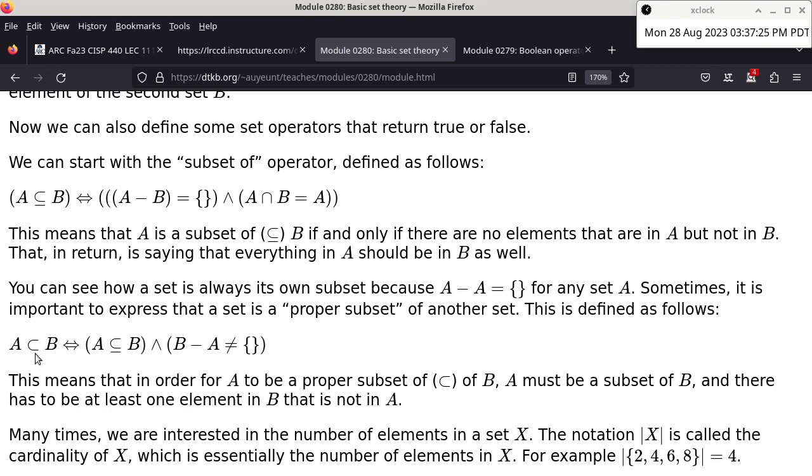So A is a proper subset of B if and only if A is a subset of B, and this time B minus A does not equal an empty set. In other words, you have to have something unique to B in order for A to be a proper subset of B. So that's just a qualifier for the boundary case? Yes, that is correct.